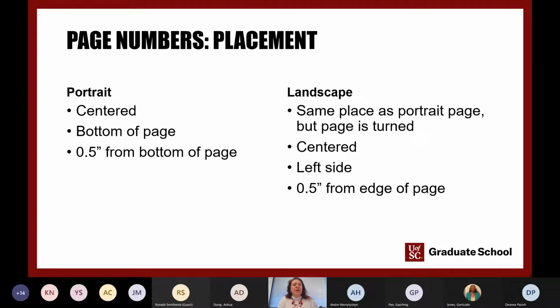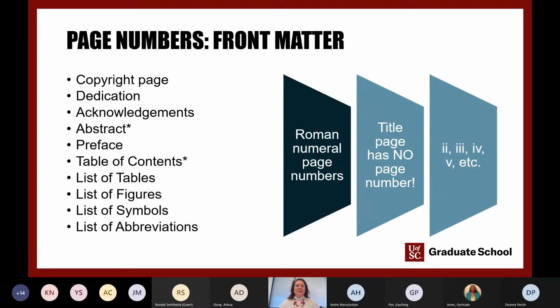So page numbers on the portrait page are going to be centered at the bottom of the page and 1/2 inch from the bottom. Landscape, it's technically in the same place, but the page is turned. So centered, and it'll be along the left edge and 1/2 inch from the edge of the page. Now the format guide, if you go down to the useful tips section, which I'll show you during our Q&A, does have tips and steps for you to follow in putting in page numbers on a landscape page, because that's not intuitive because Microsoft Word is Microsoft Word, but we do have steps for that outlined for you.